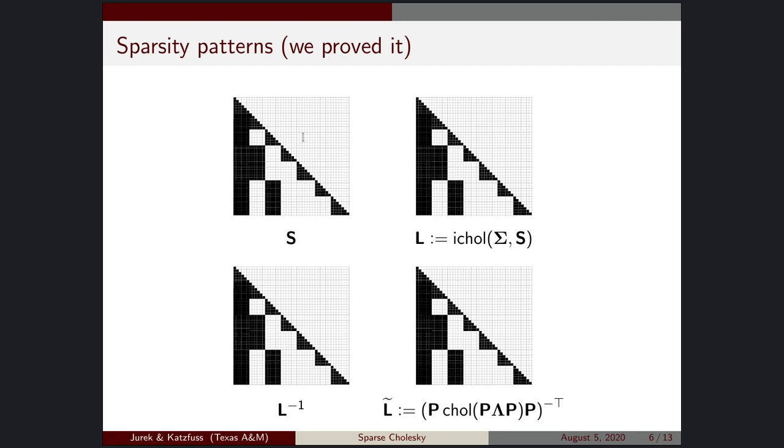It turns out that the sparsity of this S matrix is then preserved in several important matrices. First, in the top right, we see that the incomplete Cholesky factor of the covariance matrix of our process that we talked about before has the same sparsity, and that's not really surprising, because that's how we defined it. But then moving on to the bottom left, it turns out that the inverse of this incomplete Cholesky factor also has the same sparsity, and we can actually prove that it holds.